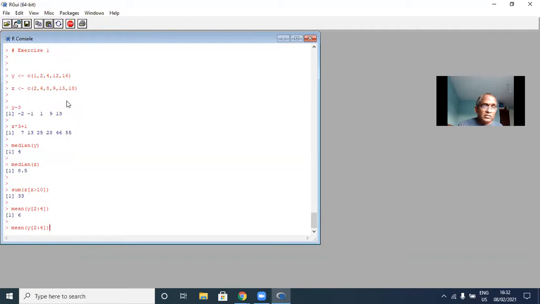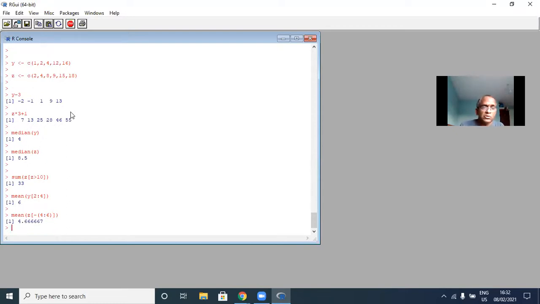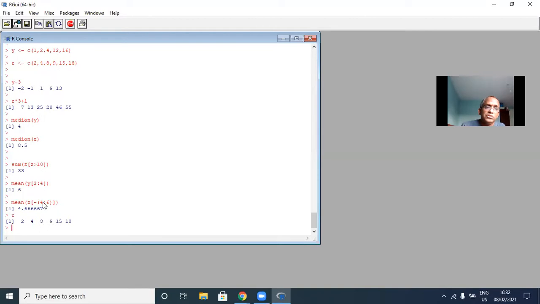And the next part is to find the mean of the values in Z, which exclude all the data from the 4th to the 6th position. What I meant here is that you should look at Z, which is this one, and remove all the data from the 4th position to the 6th position, which is 9, 15, and 18. You should remove these 3 data points. Then the average of 3, 4, and 8 is equal to 5, right?